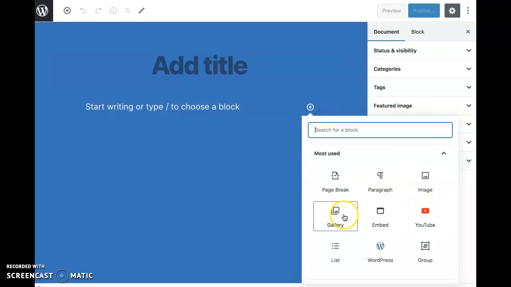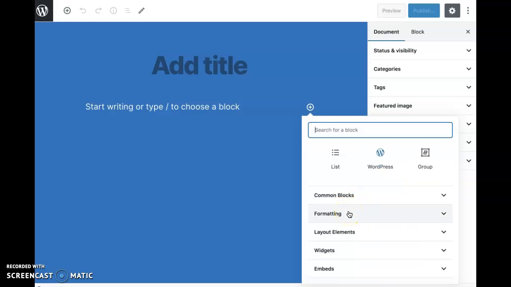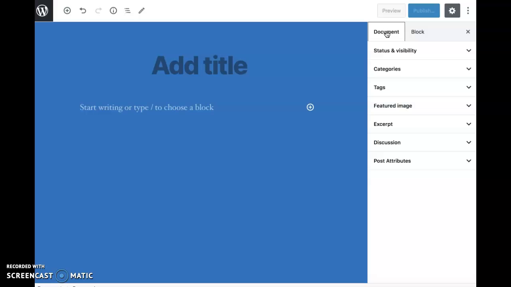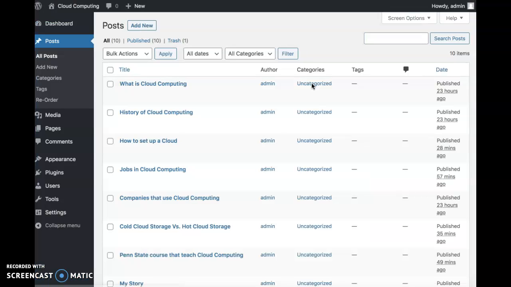YouTube videos, galleries, page breaks, paragraphs, images, different fonts, lists, and then the list goes on and on. And you just keep downloading the plugins, and if I hate the colors, I could switch the colors, of course, over here, the document. So, etc., etc. You guys get the point now. So I'm just going to leave and go back to the main building course.